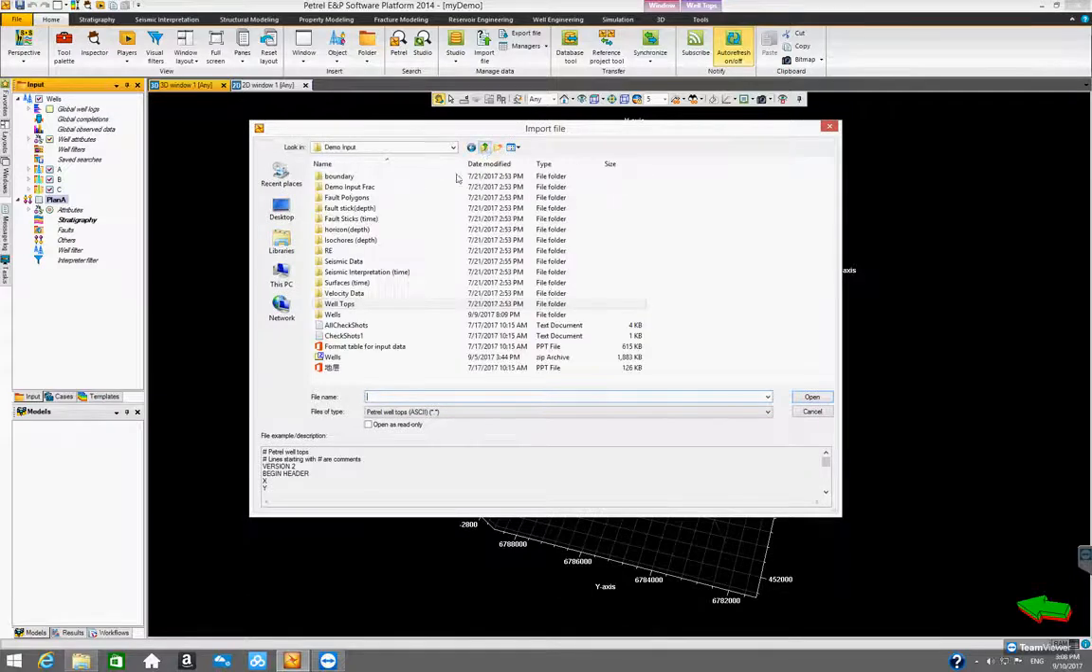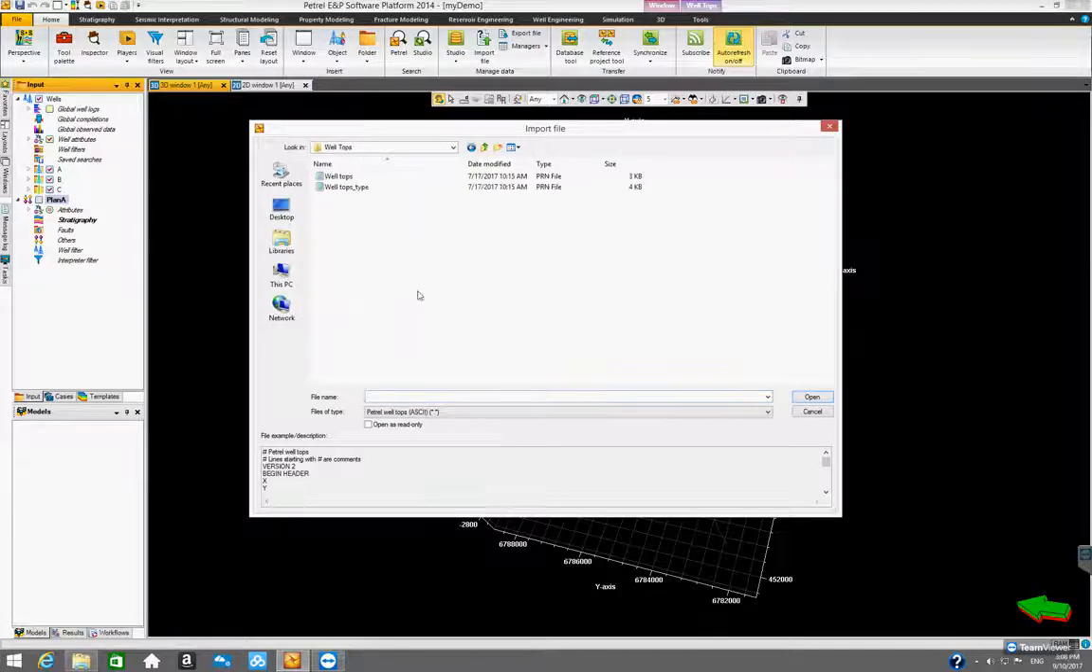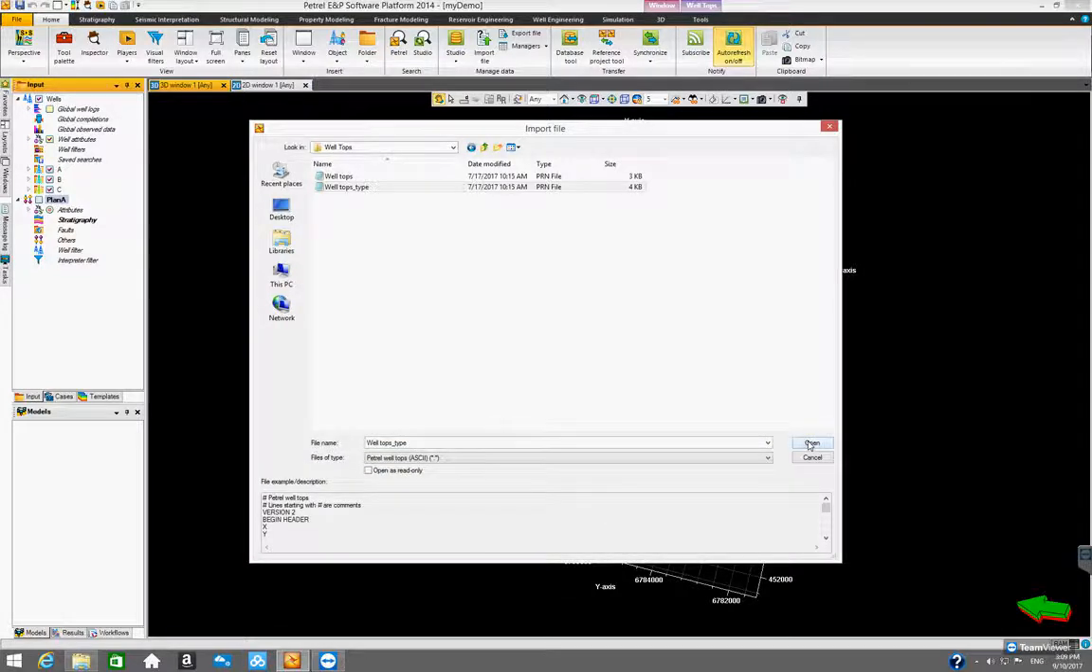Right. And then we can just navigate to our example data set, and then click on whale tops. And then you can select the whale tops underscore type. That's the ASCII file that we're going to use. And then you have to make sure that the files of type is set at Petrel whale tops ASCII, right? So let's just open it.